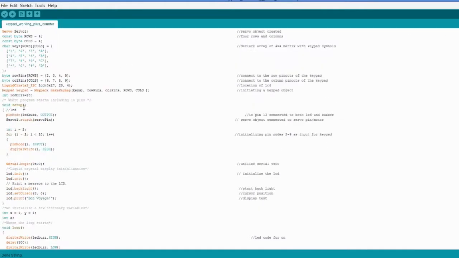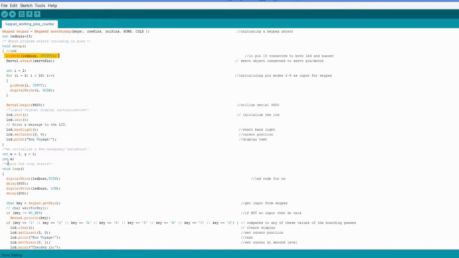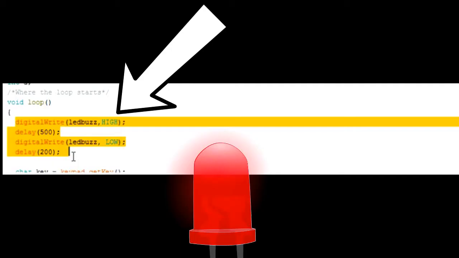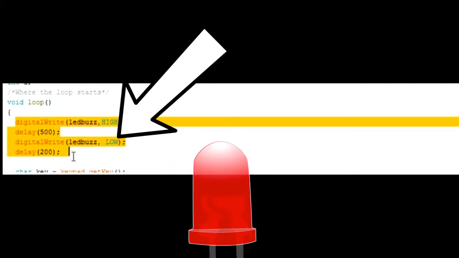First, we define variables that will store the value of the pin. In the loop, you can see the digital write, where the high value will switch on the light and the low value will turn it off.